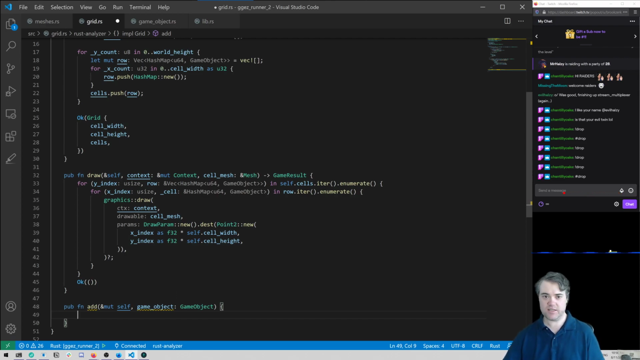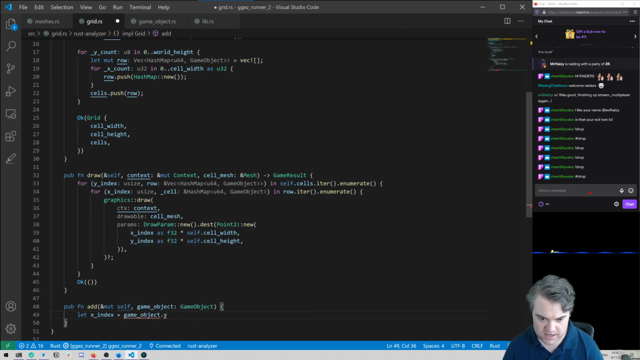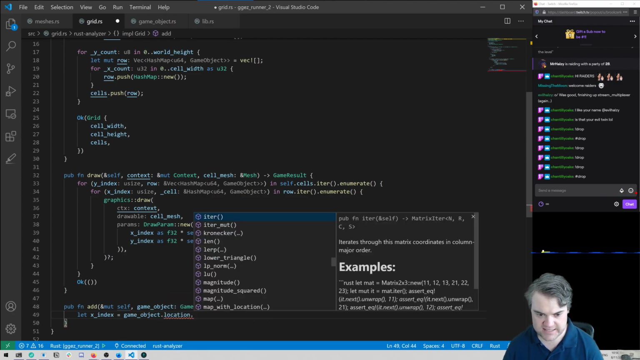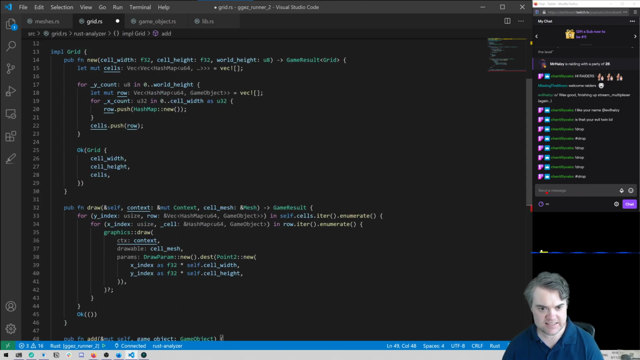All right, so for our game object, how do we know where to add it in? We need to do a little bit of math to figure out the cell-wise where this is. So if we take our location and we divide it by the width, then we're going to get the x index. So let's figure this out. So x index is going to be the game object dot location dot x divided by the size.